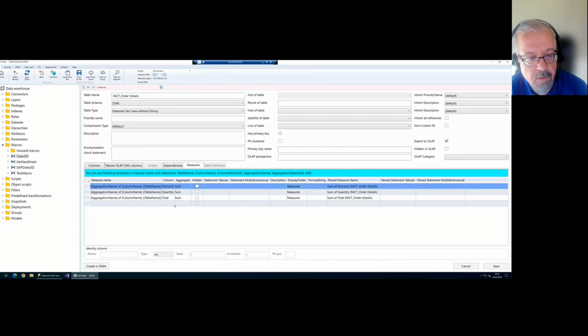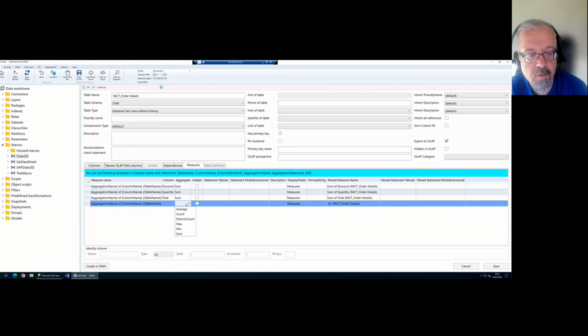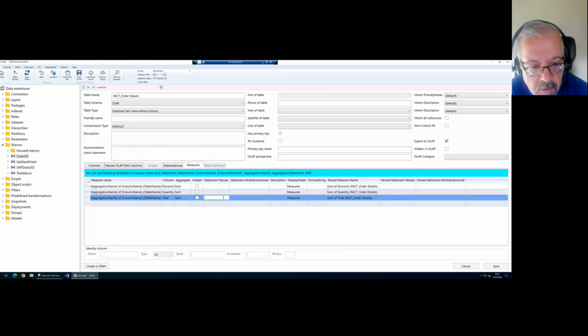Here, sure, you can use the standard aggregates like sum or, I don't know, average or max, min, and so on. Or you can use your own tabular DAX statements in case you generate a Power BI or tabular OLAP model, or you can use multidimensional statements if you generate a multidimensional OLAP cube. It is possible, of course.